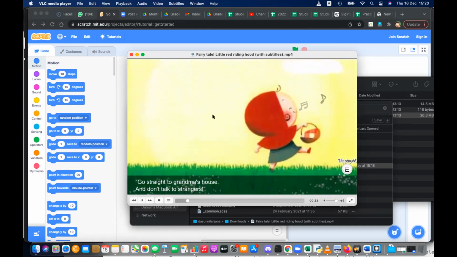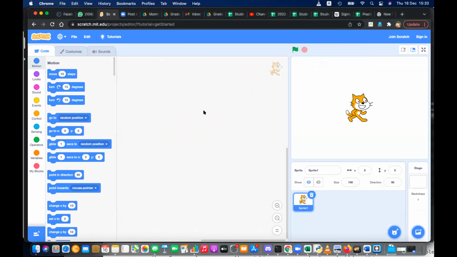Okay. Now let's create that part, right? So I need a character, 2 characters actually. The character number 1 is Red Riding Hood. The character number 2 here is her mom. Right. Let's erase this.